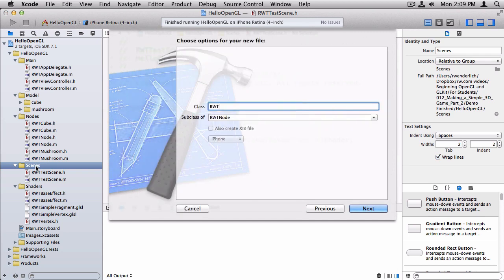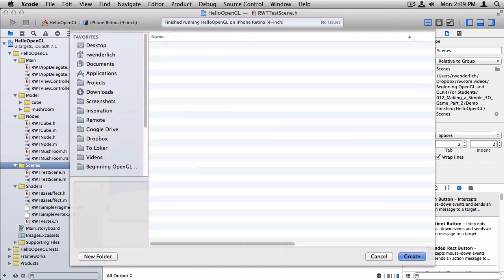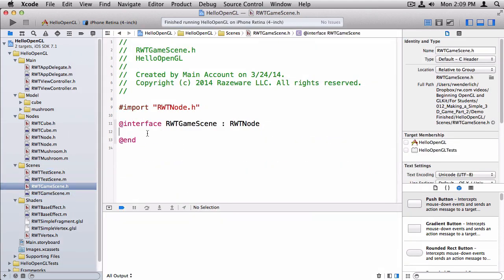And I'm going to go ahead and create a new scene called RWTGameScene. It's going to derive from RWTNode here. And as always, it will have the standard initializer. And then let's switch to the .m to implement that.